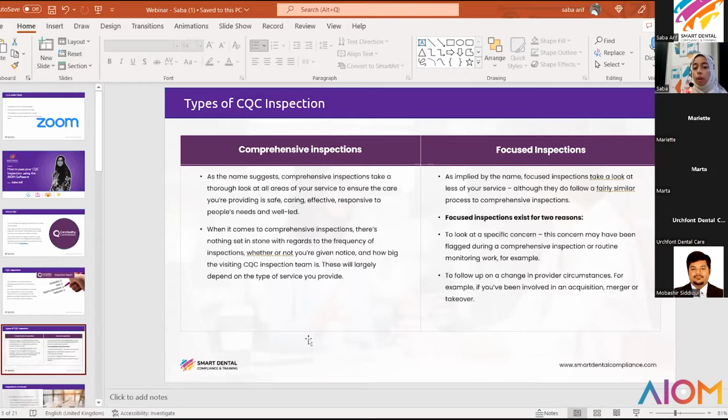Number two, to follow up on a change in the provider circumstances as well. So if you are acquiring new practices, or if you are merging, or if there's a large change of your registered manager, so if you're constantly changing registered managers as well, that's an alarm bell to the CQC, and they will come out and do a focus inspection in terms of what is happening in that care service. So these are the two types of inspections you're likely to get.